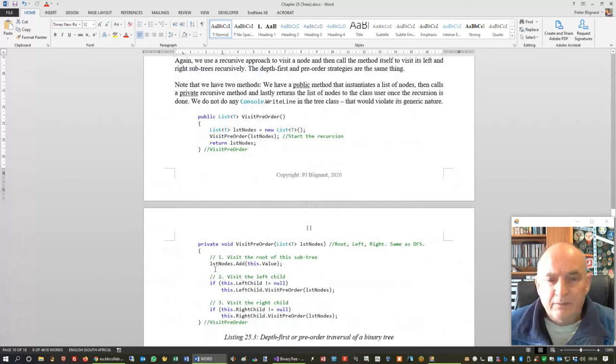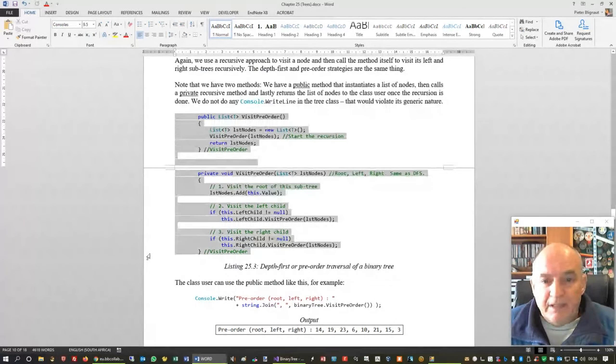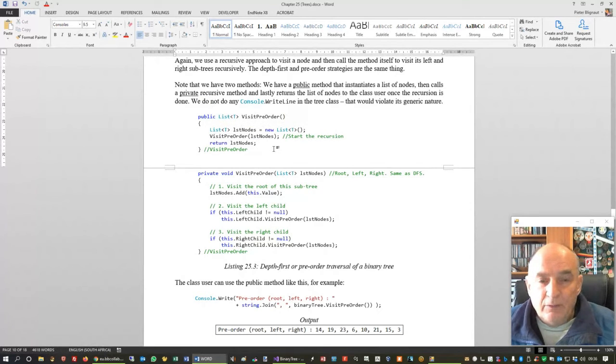And there's just the order in which we put things in the private version. As previously, we have two methods, a private and a public method. The public one is called from the class user side. That one in turn will call the private method. So this public one does not have parameters, and it returns a list of T, which means it returns a list of values saved inside the nodes, not the entire node.